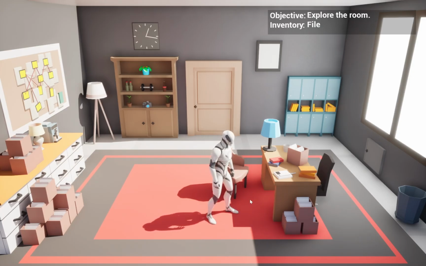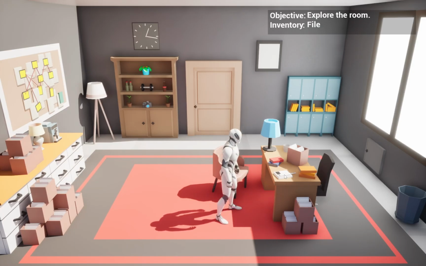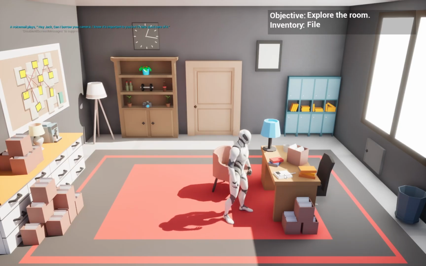It's an answering machine, and so once the player clicks on that, it's the dialogue object. So once you click on that, a voicemail plays.